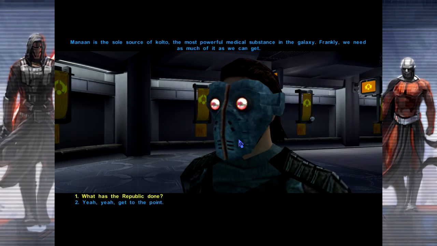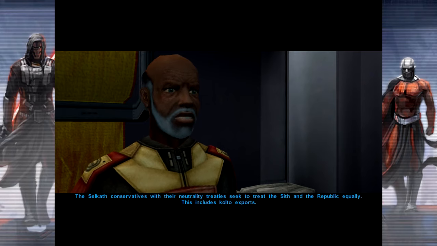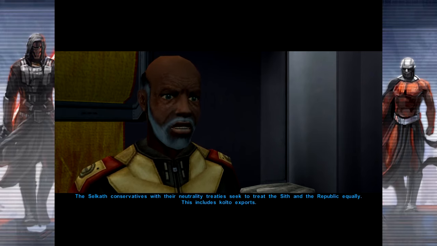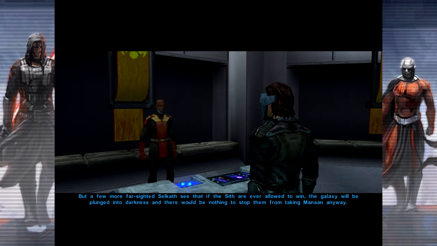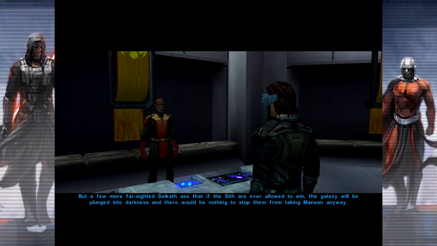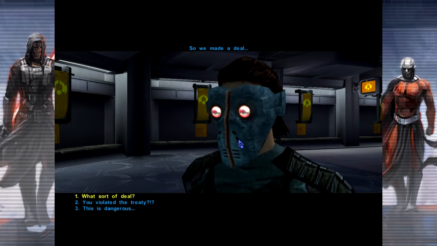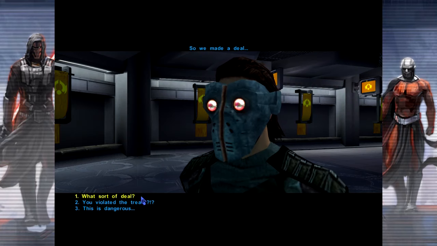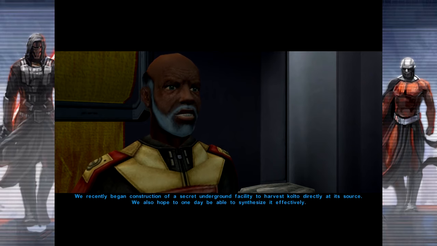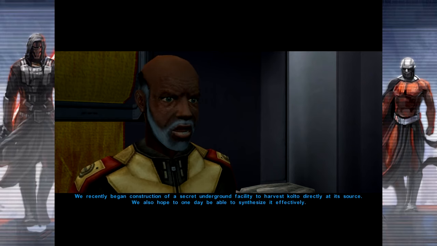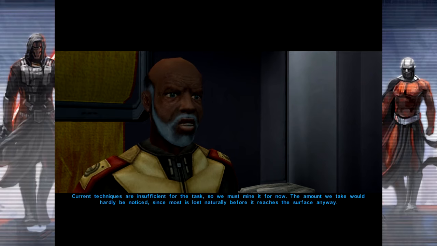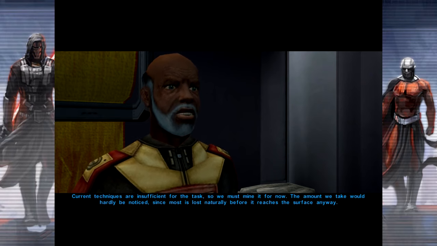So what has the Republic done? The Selkath conservatives, with their neutrality treaties, seek to treat the Sith and the Republic equally. This includes Kolto exports. But a few more far-sighted Selkath see that if the Sith are ever allowed to win, the galaxy will be plunged into darkness, and there would be nothing to stop them from taking Manaan anyway. So we made a deal. What sort of deal? We recently began construction of a secret underground facility to harvest Kolto directly at its source. We also hope to one day be able to synthesize it effectively. Current techniques are insufficient for the task, so we must mine it for now. The amount we take would hardly be noticed, since most is lost naturally before it reaches the surface anyway.